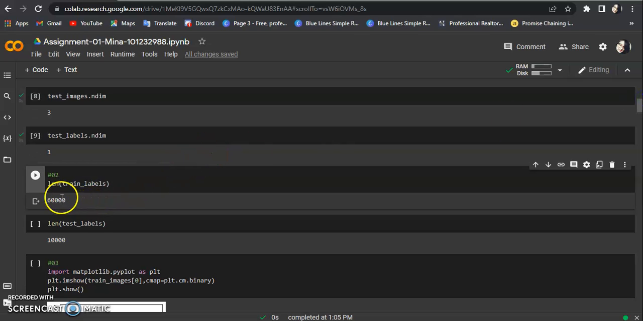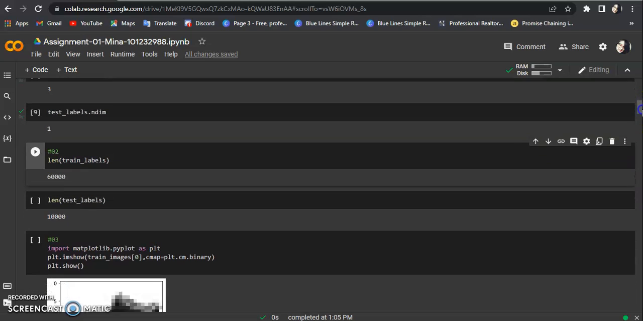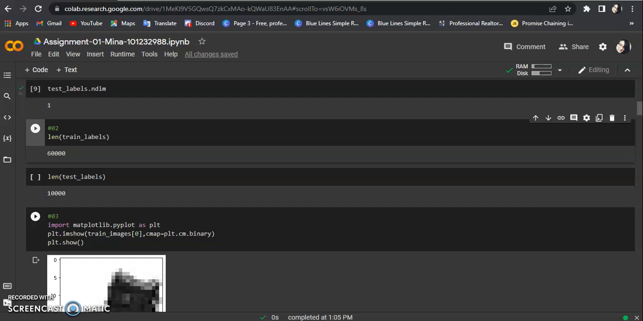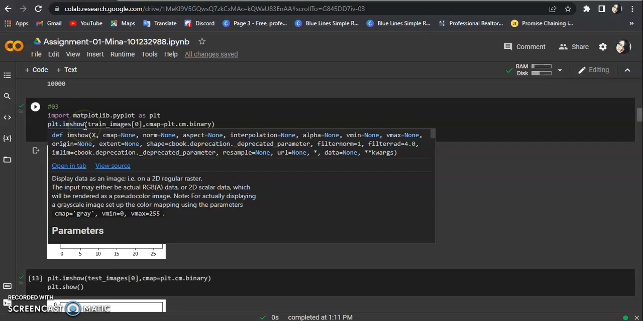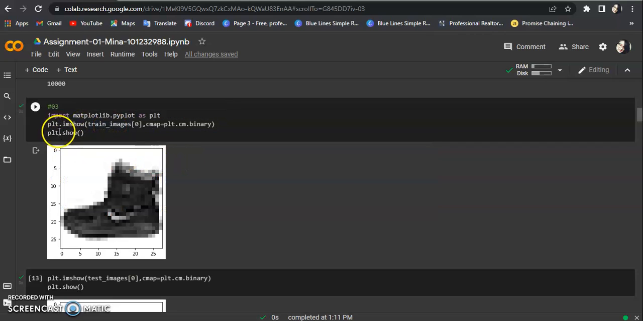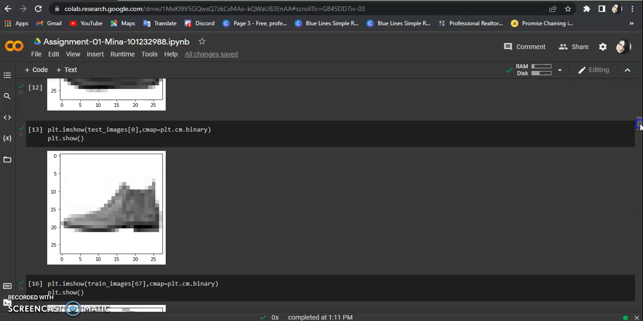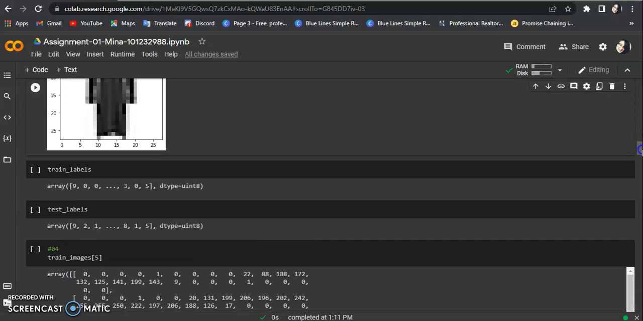The length of train labels is 60,000, as I mentioned, and test labels are 10,000. And here showing some train images and test images with importing matplotlib. You can see some of them.